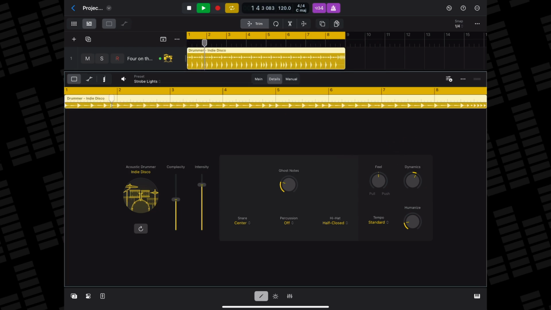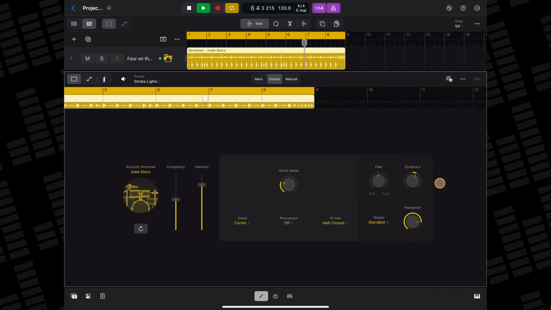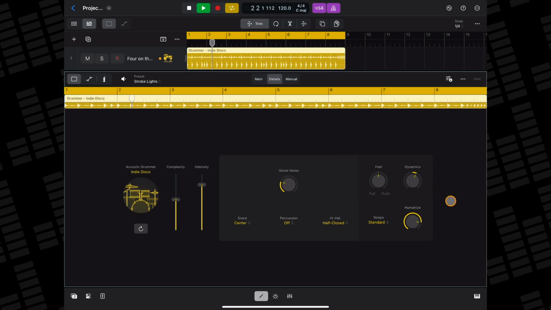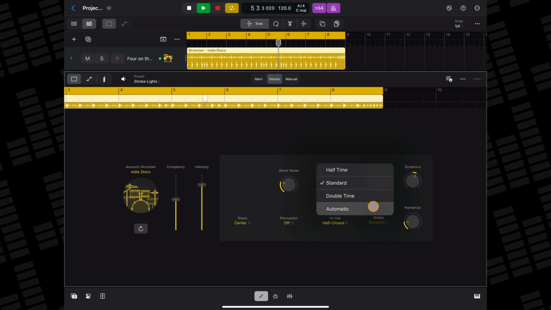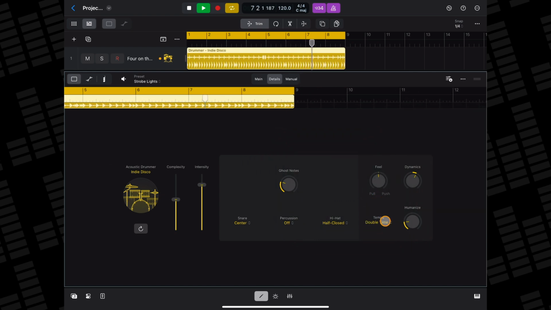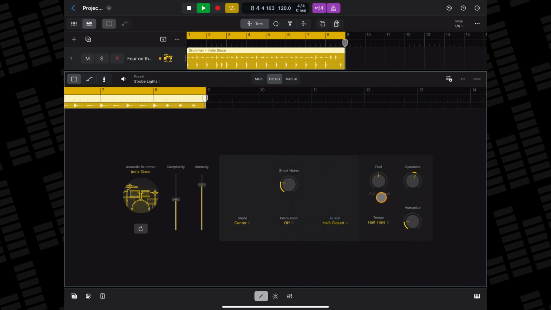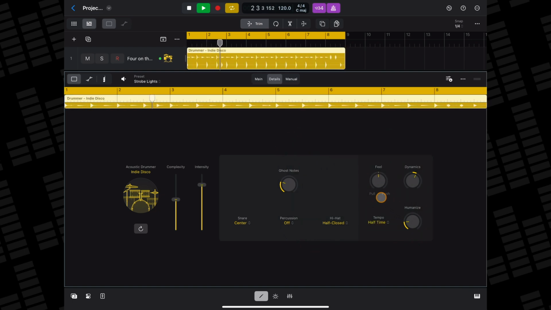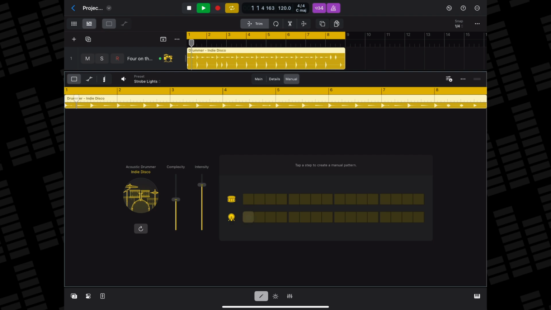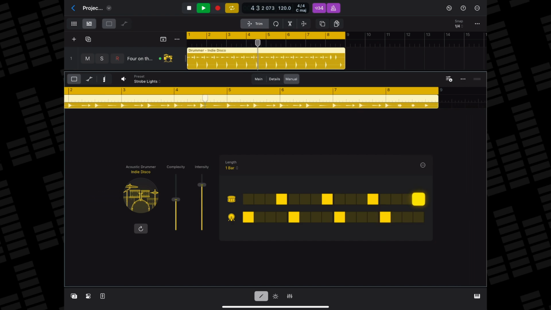You can use the humanize knob to influence the quantization of patterns. The more to the right you turn the knob, the more rhythmically loose and maybe a bit less robotic the performance becomes. And you can adjust the tempo that your drummer pattern plays at with the tempo options here. The manual tab lets you create your own pattern for the kick and snare drum to follow. This will add a manual pattern option to the pattern menu over on the main tab.